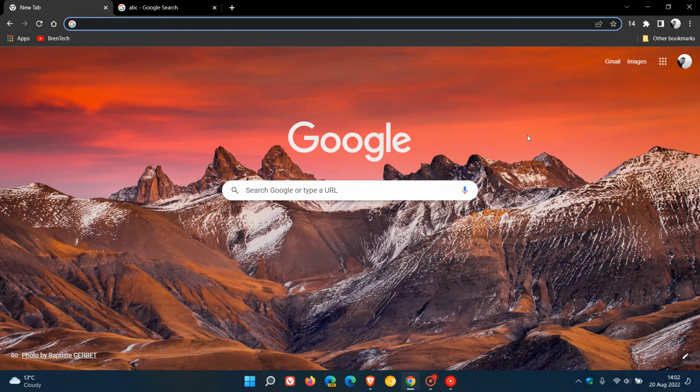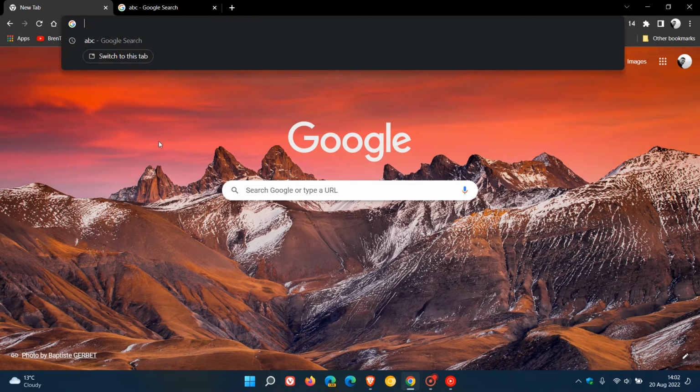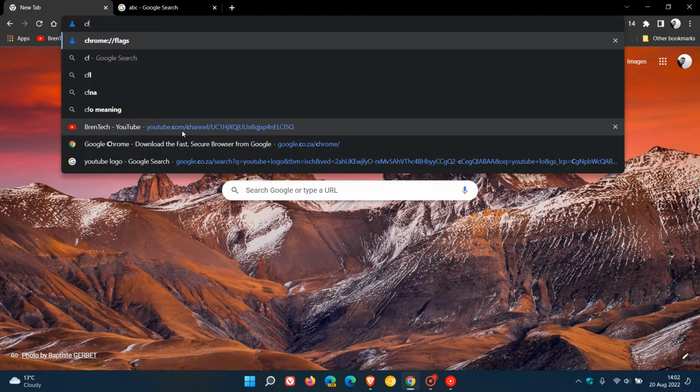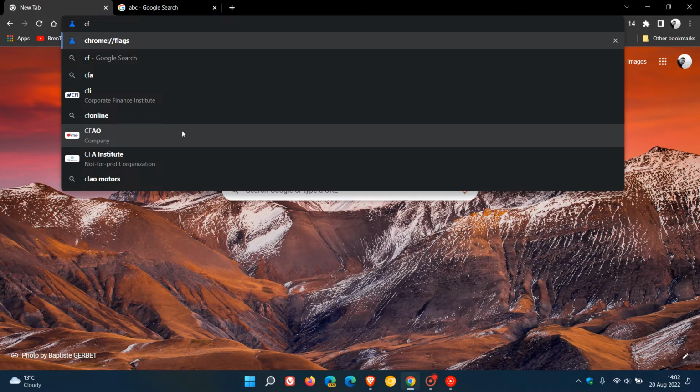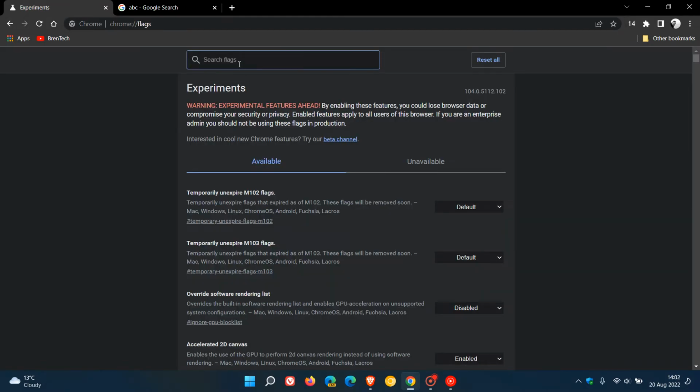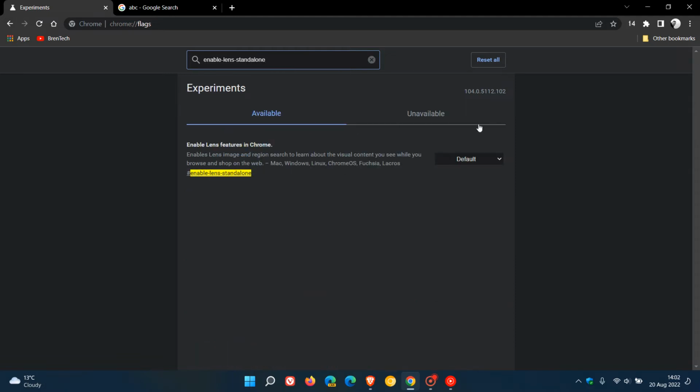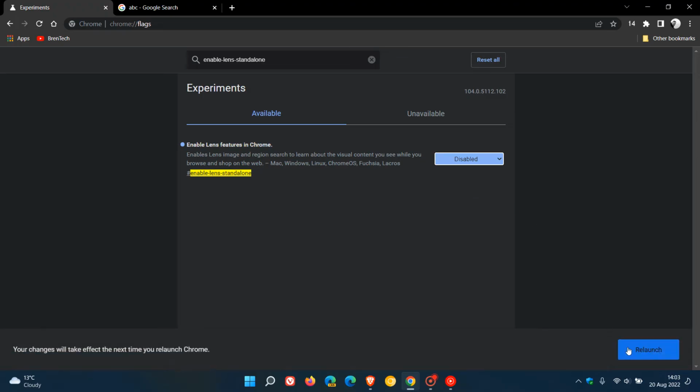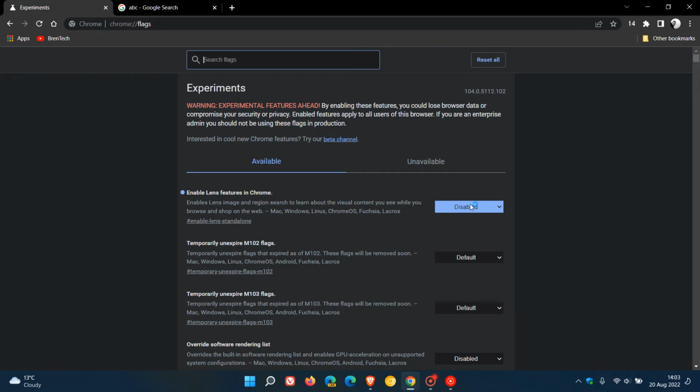So if you would like to disable that right-click context menu search image with Google Lens, just head to your Omnibox, your address bar, enter chrome://flags, and in the search, enter this flag: Enable Lens standalone. And this enables Lens features in Chrome. So obviously, because Google Lens is a default feature, the flag will say default. So to disable, we just change it from default to disabled. We will have to relaunch Google Chrome to apply that change to the setting.